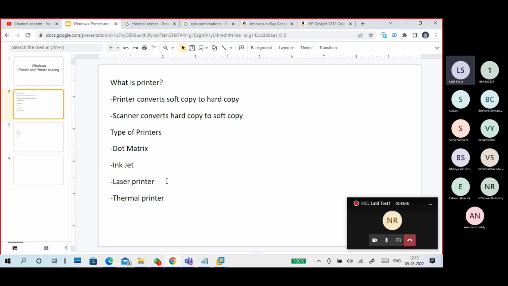Next one is the thermal printer. Thermal printers are usually small-scale printers, like bill printers, bus ticket printers, and ATM slips. POS machines, where you swipe a debit or credit card, give you a print. Shopping bill printing also uses a thermal printer.